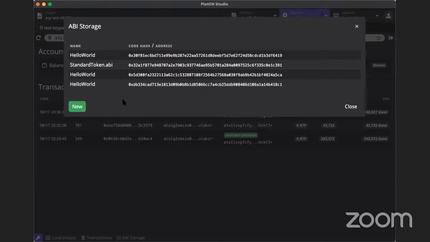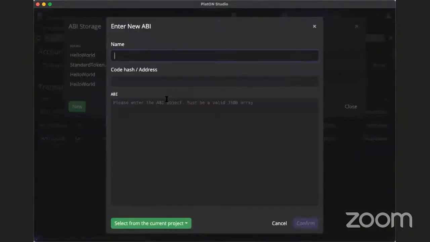Sometimes people want to interact with contracts not deployed through PlatON Studio. This tool will be beneficial for you if you want to interact with outside contracts deployed to both PlatON and Alaya networks. In that way, you can click new and import the ABI file so that our contract inspector will be able to build the form for PlatON Studio to interact with your code on the chain.